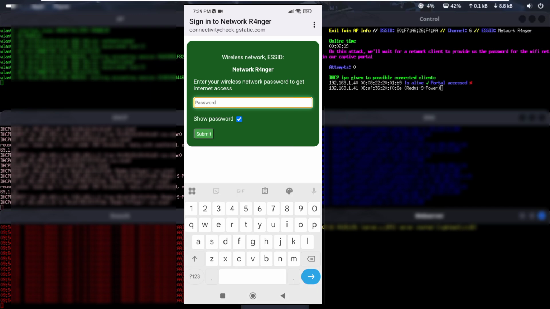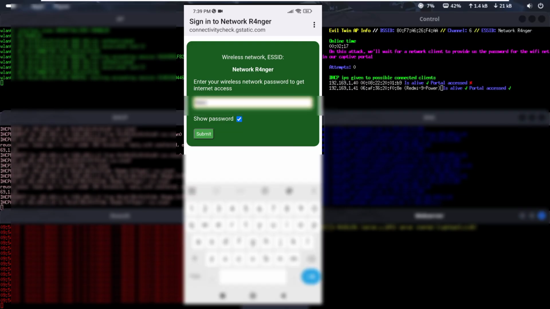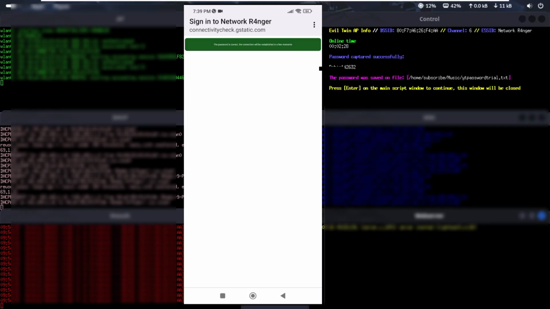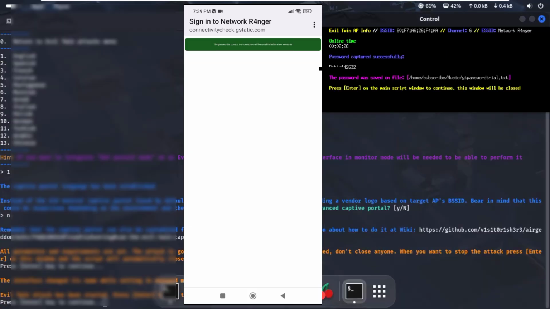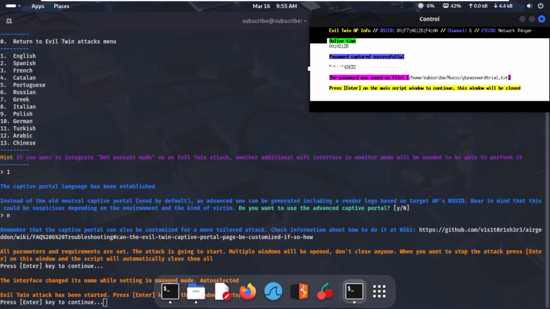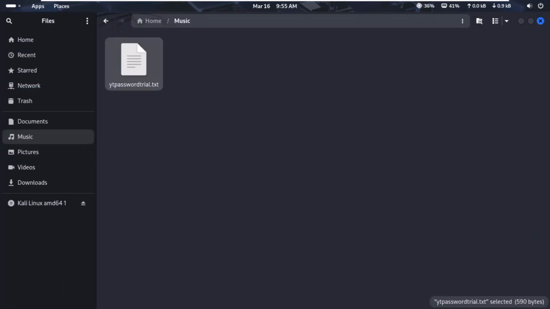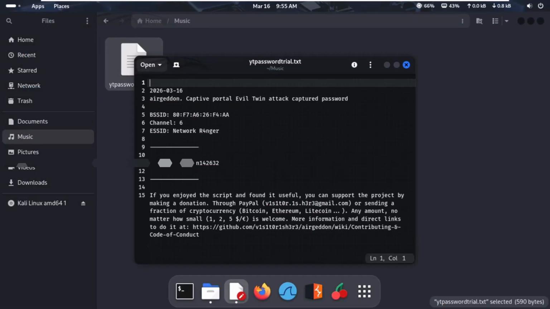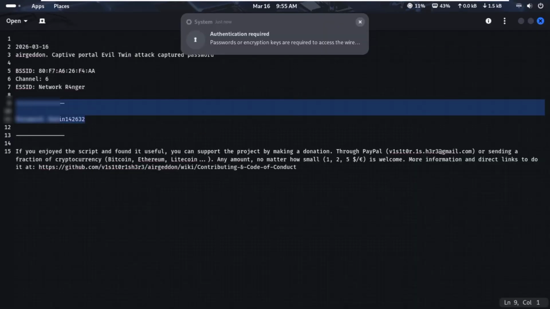When someone enters the password, like, I'll enter the password and click on submit. Then it shows the user that the password is correct, and in my terminal also it shows that my password is captured. In this way the evil twin attack performs, and you can also see the correct password here. If you open this notepad, you will see the password here.